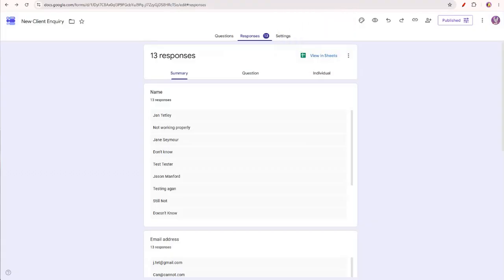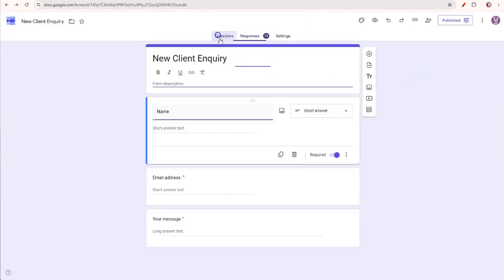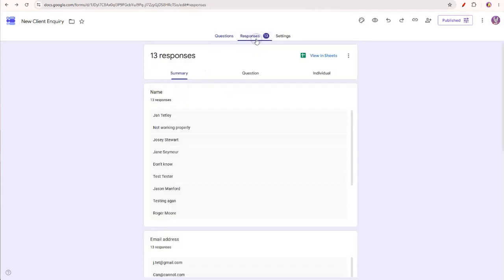To do that, you need to go onto your Google Form. Obviously, you have set some questions here, and for me, very basic: name, email address, and messages. I have some responses. Now go to the responses tab, and you see the option to view in Sheets.